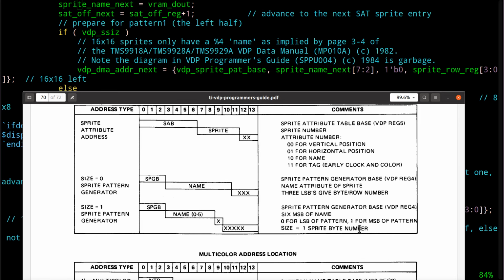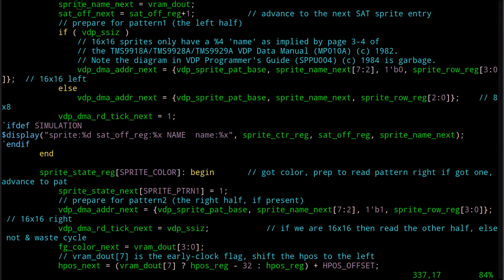Down here is what? Size equals 1, sprite byte number. I do not know what the heck. Sprite byte number? Well, again, jeez. It's the row number again that we calculated above.